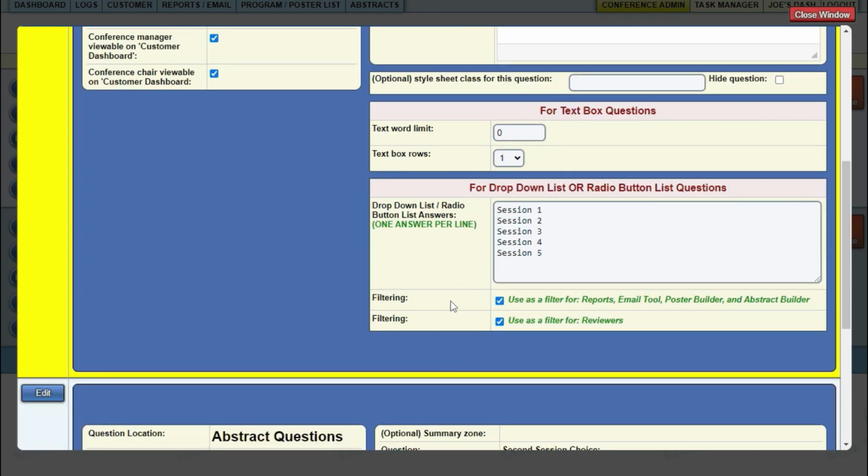And filtering. Whenever a customer answers these questions, I want to be able to use the answers they submitted as a filter. If I turn these on, I can now filter on the review site. And if I turn this one on, I can use these answers as a filter for my reports, my email tool, my poster builder, and my abstract builder. So it gives you a nice capability.